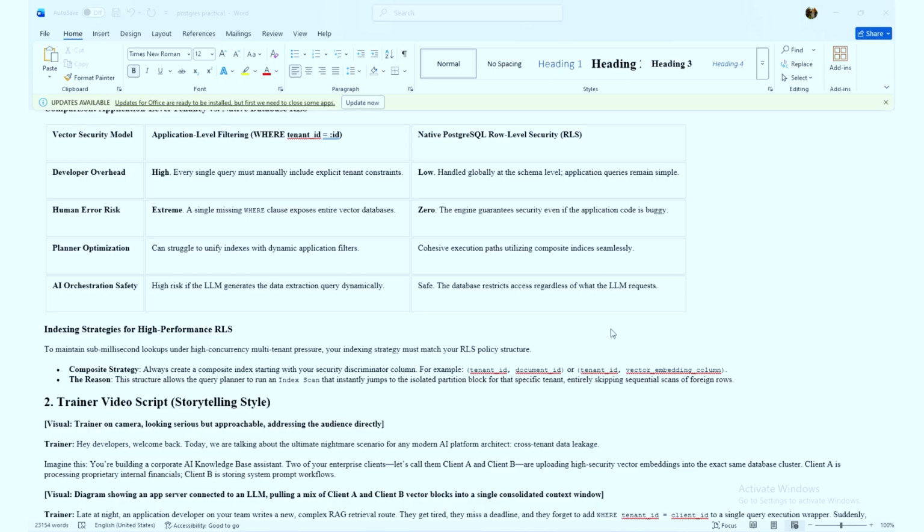So late at night, an application developer on your team writes a new complex RAG retrieval route. They get tired, they miss a deadline, and they forget to add where tenant ID is equal to client ID to a single query execution wrapper. Suddenly, an end user from client B asks the chatbot a question, and the app accidentally serves them a consolidated context window containing client A's confidential financial variables. So your platform's reputation is ruined, security protocols are violated, and all because you trusted application code to handle data isolation.